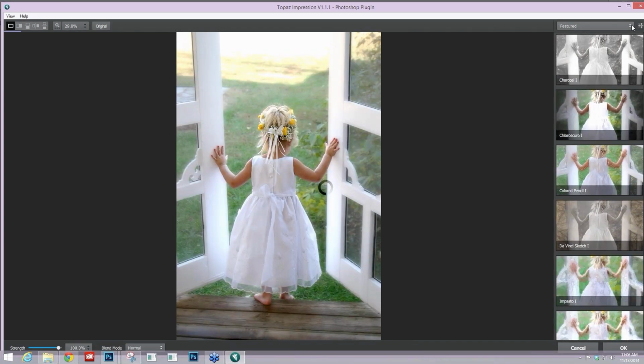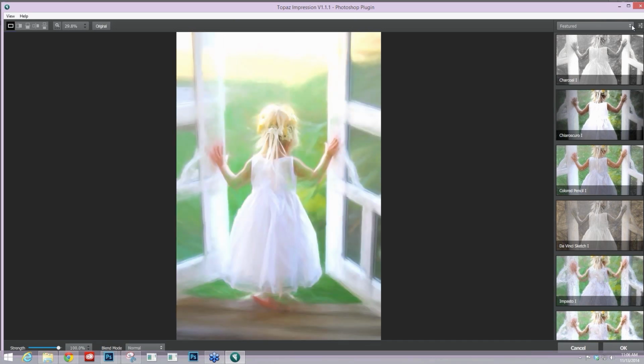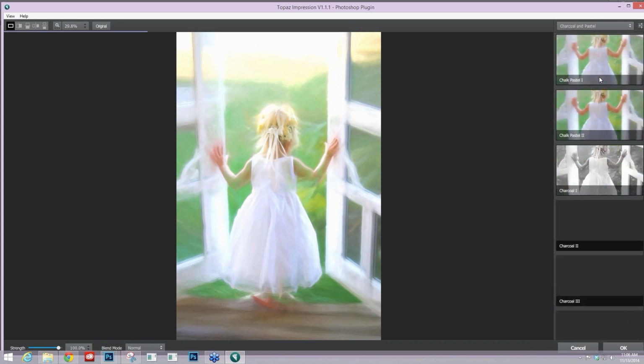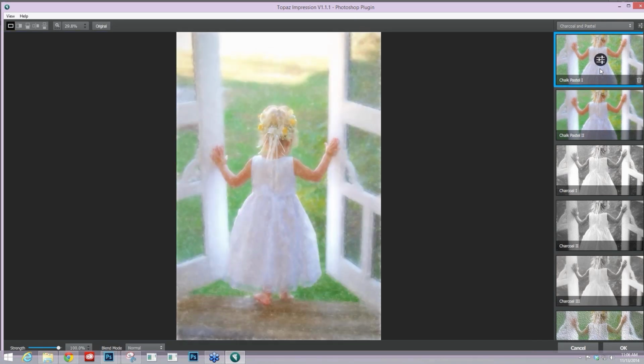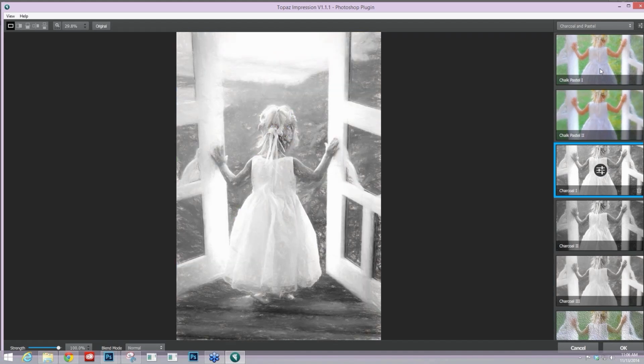And as that opens up, all you need to do is come over here to the right, pull down your preset categories, and go down to charcoal and pastel. And we have charcoal, pastel, and chalk presets in here. So you can just start from the top and work your way down. The first three charcoal effects are going to be more of that rough, hand-drawn, not too smudged or blended charcoal effects.